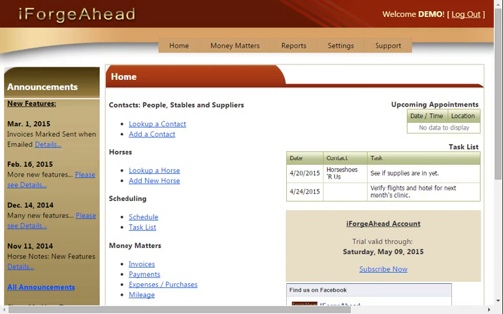This tutorial demonstrates a very quick way to create a new invoice in iForgeAhead. This technique is best used when you need to create a new invoice that is basically identical or very similar to an invoice you've created for the same client in the past.